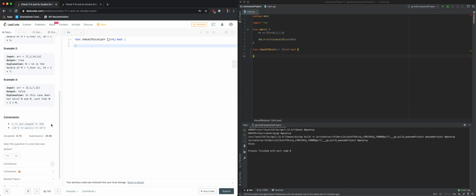The second constraint here is stating that all of the values within the given array will be between minus 10 to the 3 and positive 10 to the 3. So what that should tell you is that we do not need to perform any validation for potential overflows. We won't have any really big values, and we won't have any really big small values, negative values.